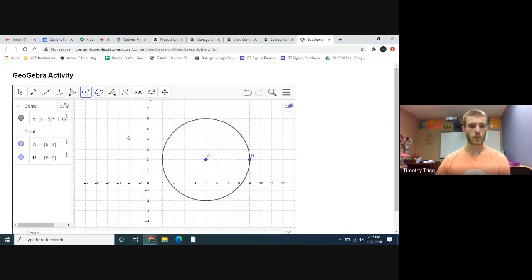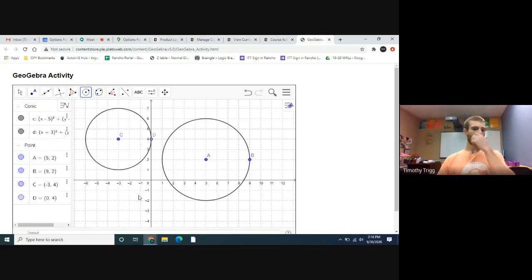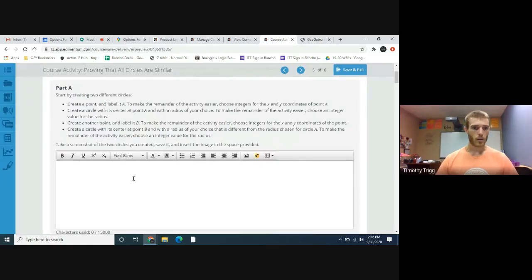And let's create another circle in the same way. Here I'll do it at -3, 4. And maybe the radius of this one will be 3. Okay, so now we have 2 circles. And take a screenshot and put it in the space below.